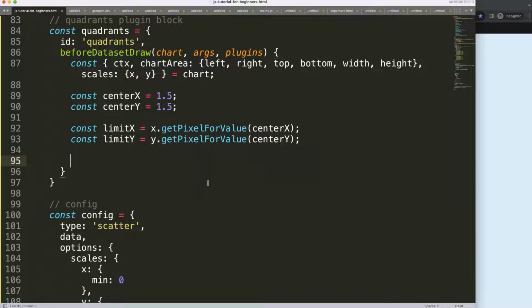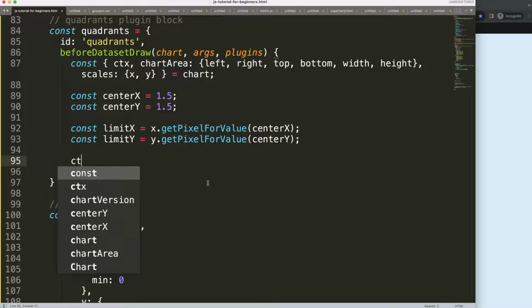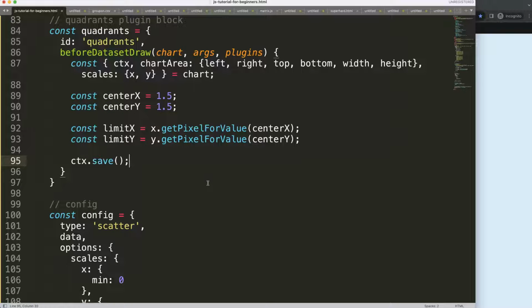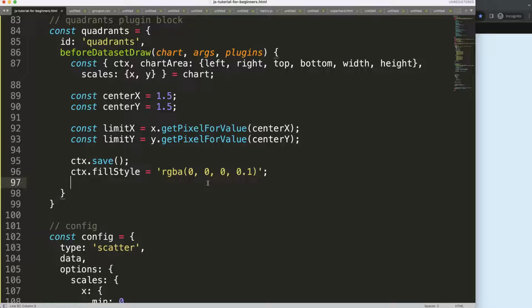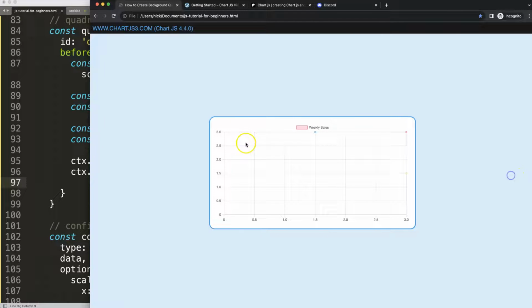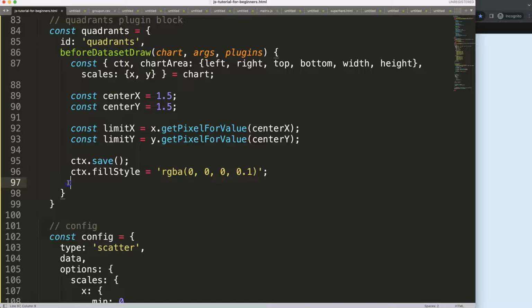So once we did that, we can start to draw the item here. What we're going to do is first start with ctx.save, and we're going to just draw the first shape. So we're going to say ctx.fillStyle to give it a color. I'm just going to say RGBA. I'm going to make it very simple, 0, 0, 0, and then 0.1. And we want to put this in the top left position, the upper left corner.